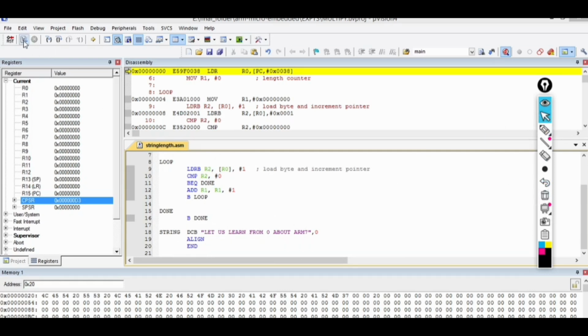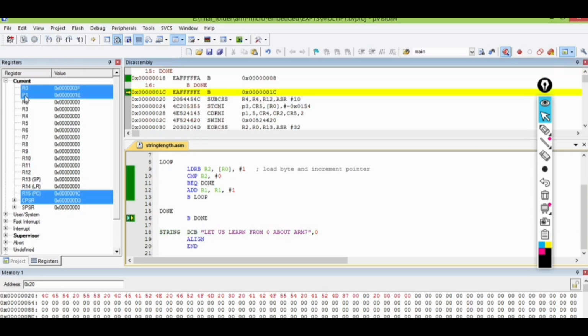Let me run this code continuously and see what exactly the output is. As you can see here, 1e is the answer seen, or the length of this particular string. So that's all.